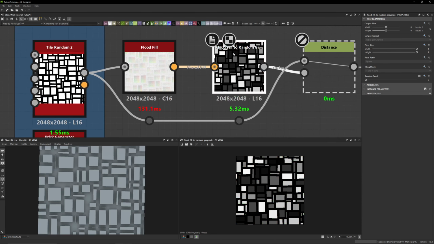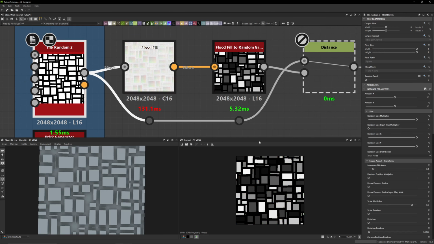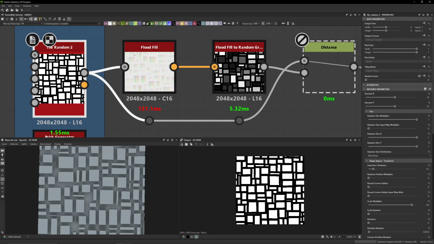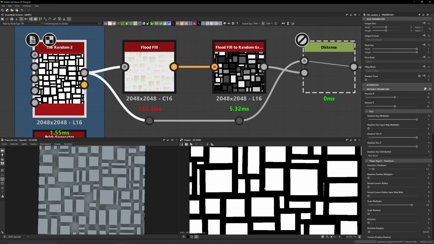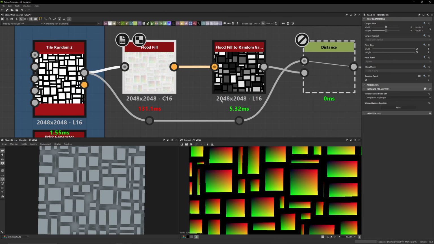And then into a flood fill to random grayscale. The reason for this is because I want to use the flood fill to identify each of these islands. And it's going to identify the islands based on the spacing. If you have at least one black pixel in between your islands, then it's going to detect it. If they're stuck together, then it's going to count it as one island.